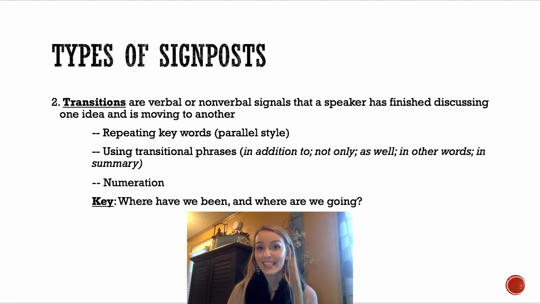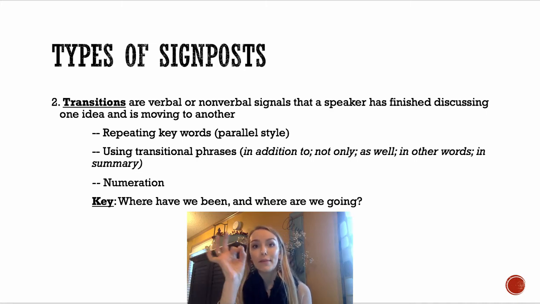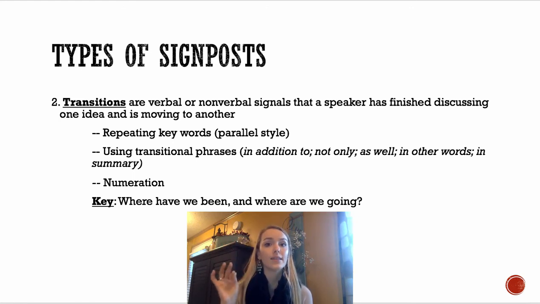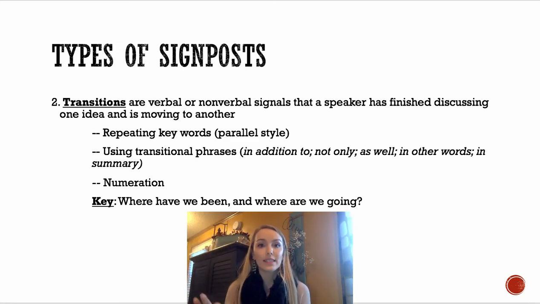Transition signpost, so that's kind of confusing. A transitional signpost, signpost again is another word for transition, right? But it's verbal or nonverbal signals that a speaker has finished discussing one idea and is moving to another. So it's a signpost that is literally transitioning from one main point to the next. So anytime you are transitioning between main points, not subpoints, but main points, you're going to have another signpost in between there. And I always say it's a review and a preview. So you're going to review, hit on what you had just talked about before, and preview what's to come next.